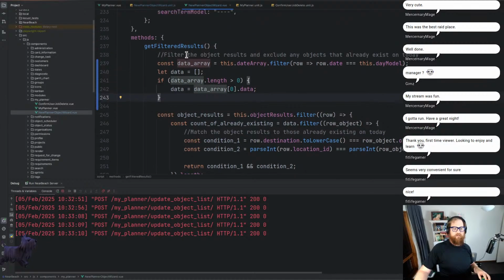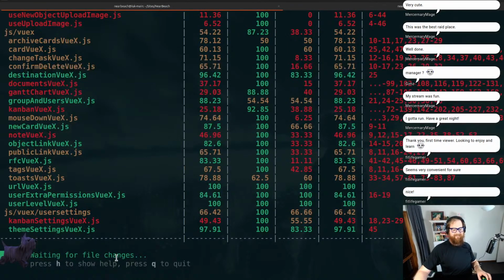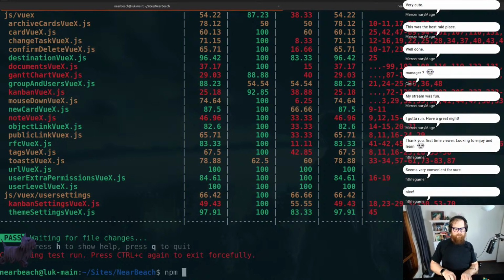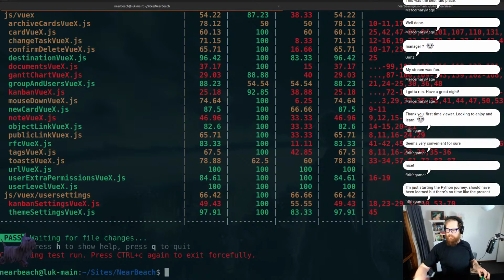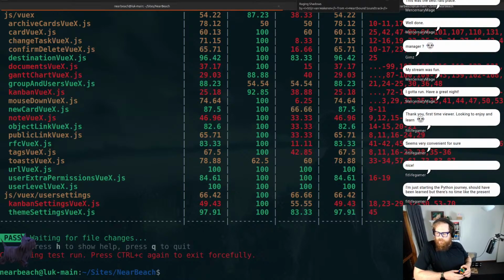We do have to do a little bit of testing now. So I'm gonna quit this, npm run, oh, we got watch running anyway. I'm starting the Python journey, should have been learned, but there's no time like the present. Yeah, do it now.